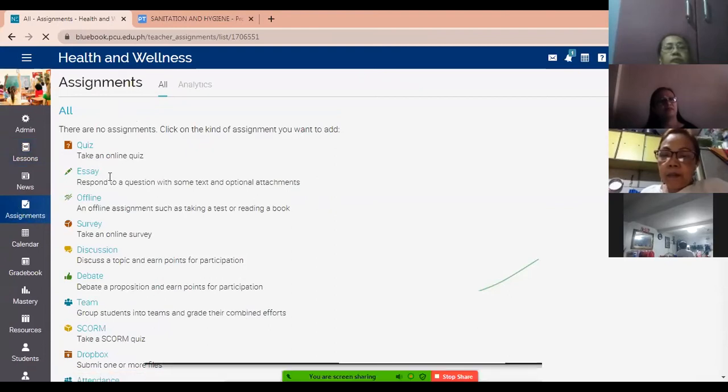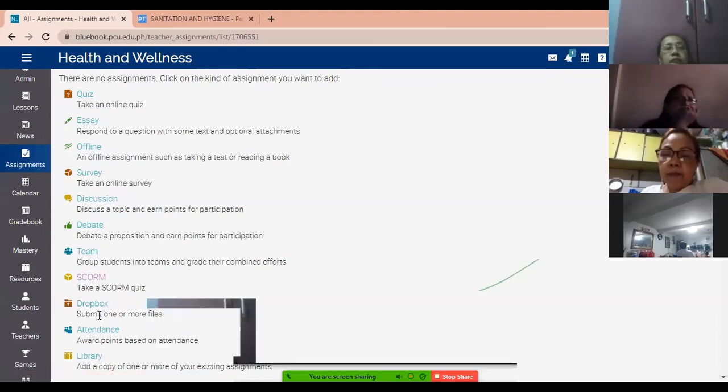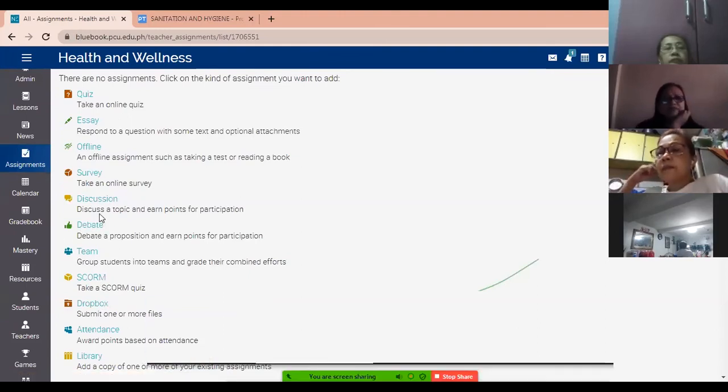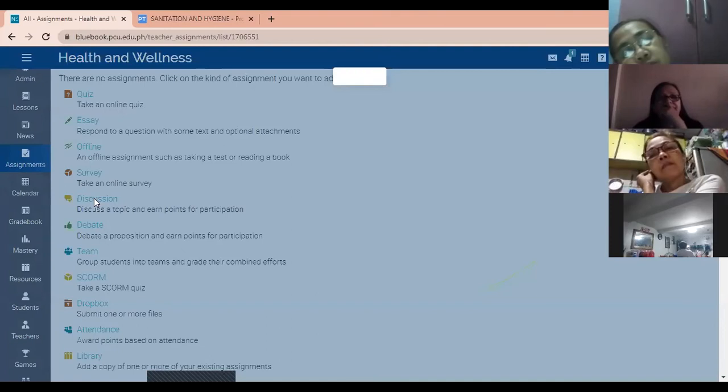So we can see here in the assignments, we have different kinds of assignments such as quizzes, essay, offline, survey, discussion, debate, team, SCORM, Dropbox. So we can also do debate and discussion inside Bluebook. Usually we do debate in our classroom, face-to-face, with students debating. So we can also do this inside Bluebook but in a writing form. So, in real time, we can see the answers of our students in the discussion or debate. So now I'll try to choose discussion.